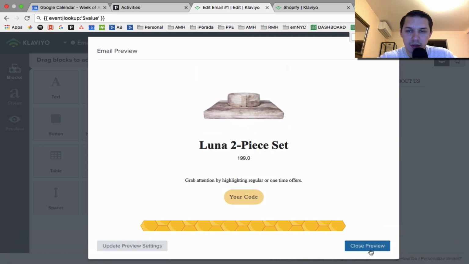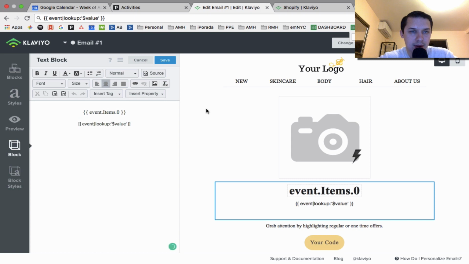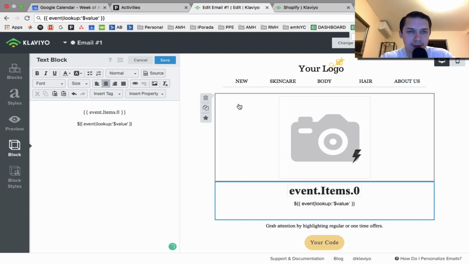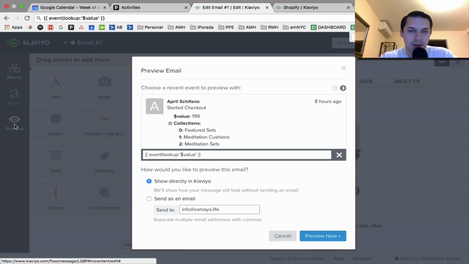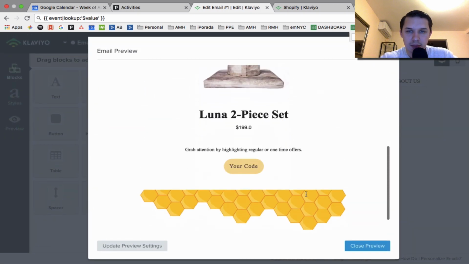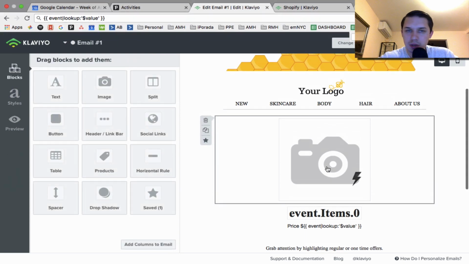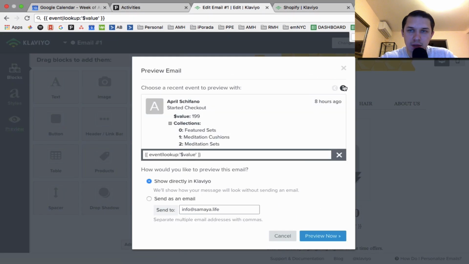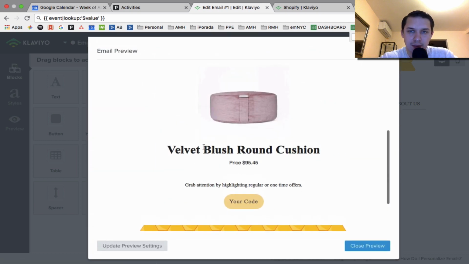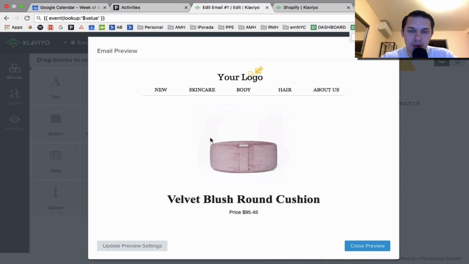199. So we want to add a dollar sign. Let's add a dollar sign. $199. You can add, if you want, price, and this is what you have. And by the way, if you want to test for somebody else, you can do that, and it will be different, as you can see. But that code is dynamic and pulls the image and also the title.